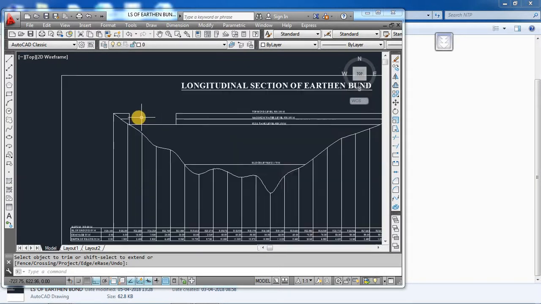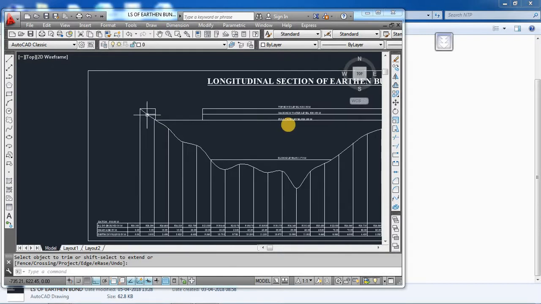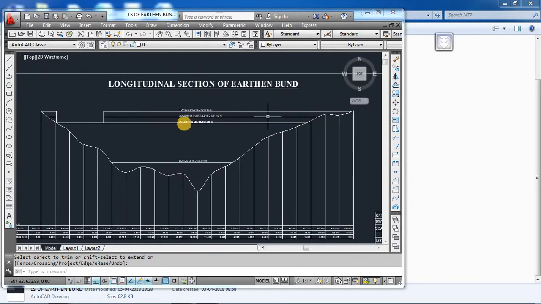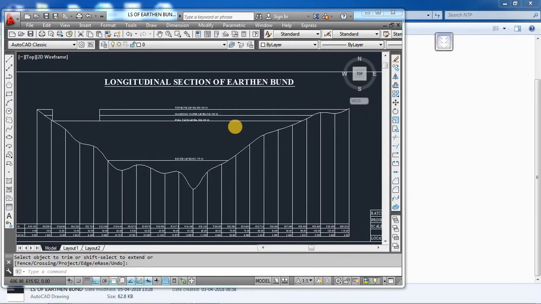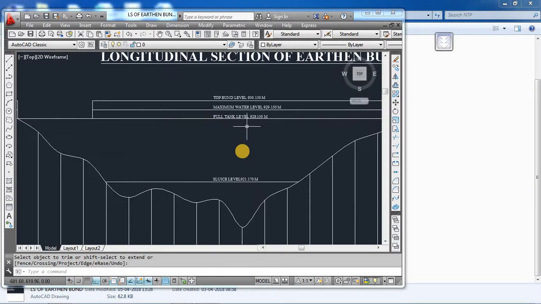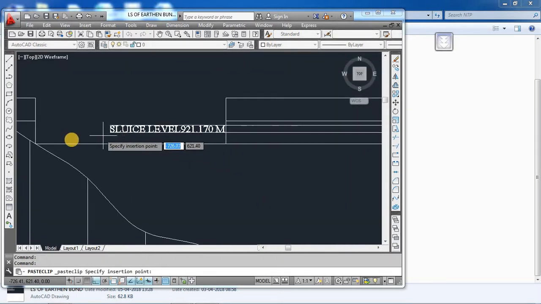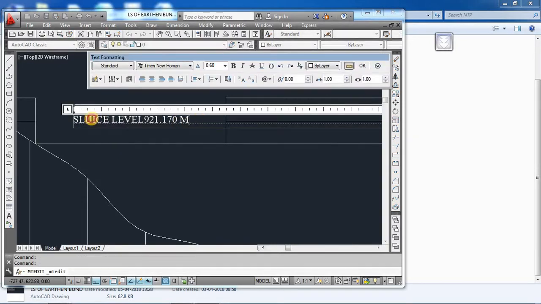Those who have done the survey from A to B, it will be on the left hand side, but those who have done the survey from B to A, the waste weir opening will be on the right hand side. So remaining things you can keep as they are, and here you can name it as waste weir.